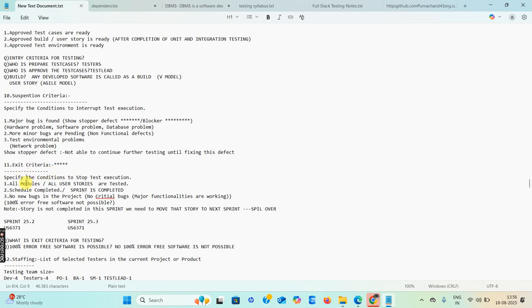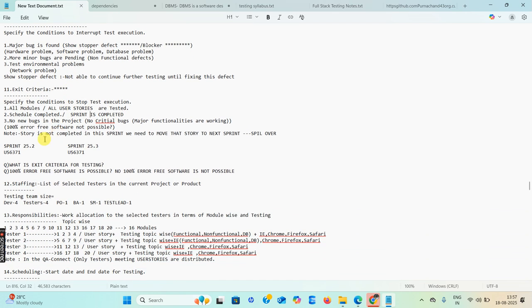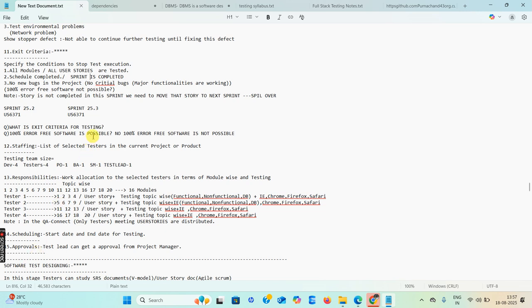Same like that, exit criteria: all modules and all user stories are completed, no new bugs are in the project, the schedule is completed and the sprint is completed. This is the difference between entry criteria and exit criteria. See here, a story not completed in a sprint that we move to the next sprint is called what? Spillover. I already explained this in previous classes. Is 100% error-free software possible? No, 100% error-free software is not possible.